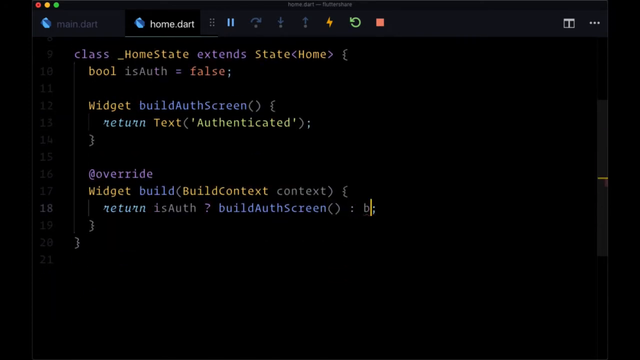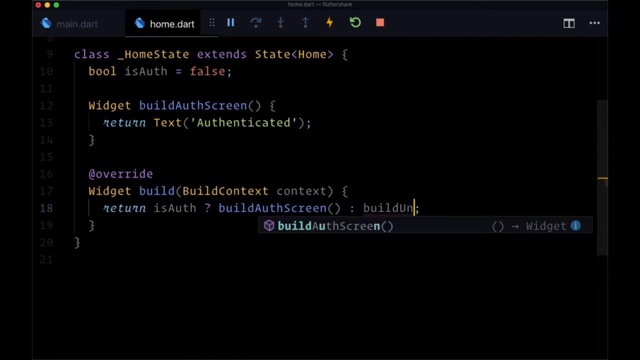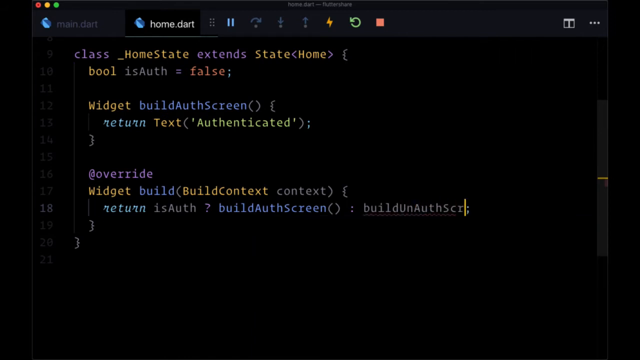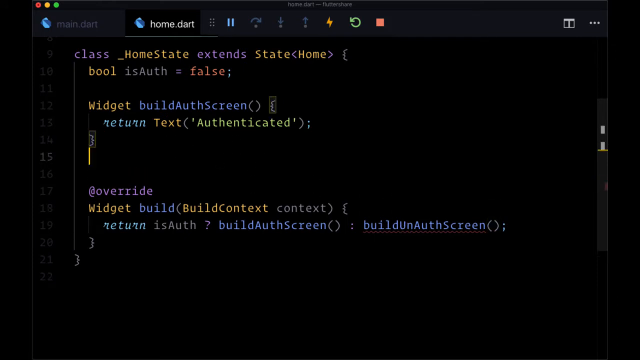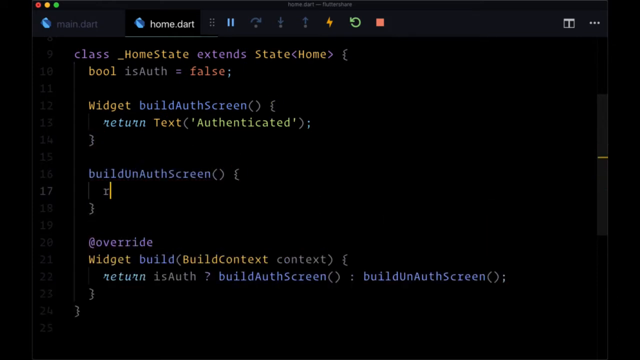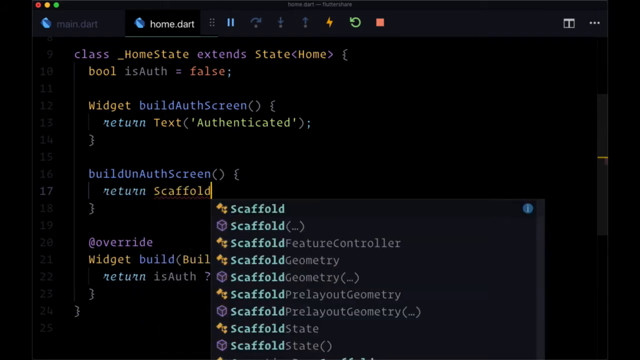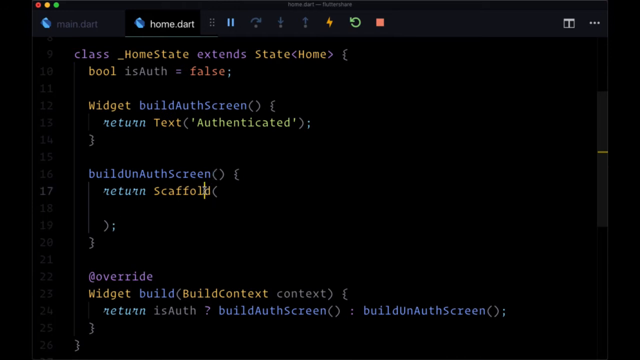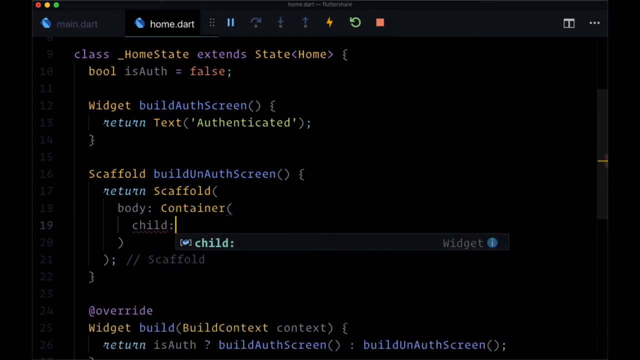Otherwise, if that's false, we're going to build the unauth screen, which when this function is run is going to return a scaffold. So we'll create this function as well. It's going to return a scaffold. So we'll give it a return type of a scaffold widget, and for its body we'll have a container that has as its child a column.